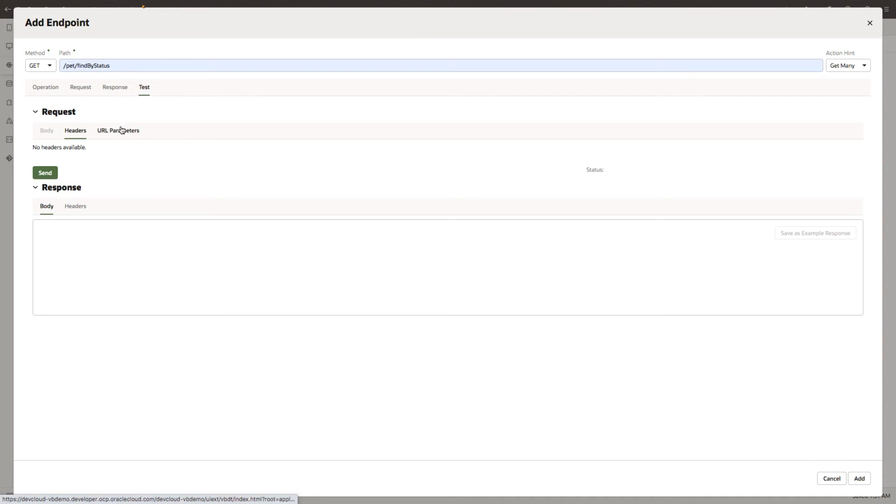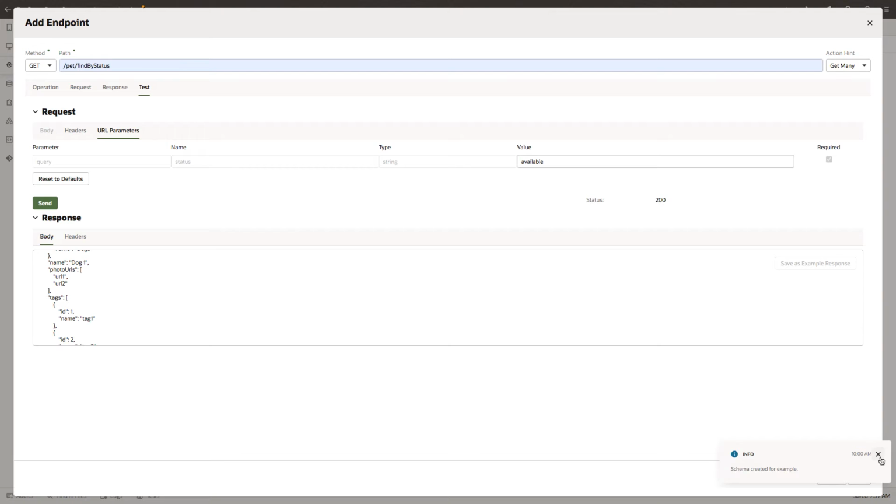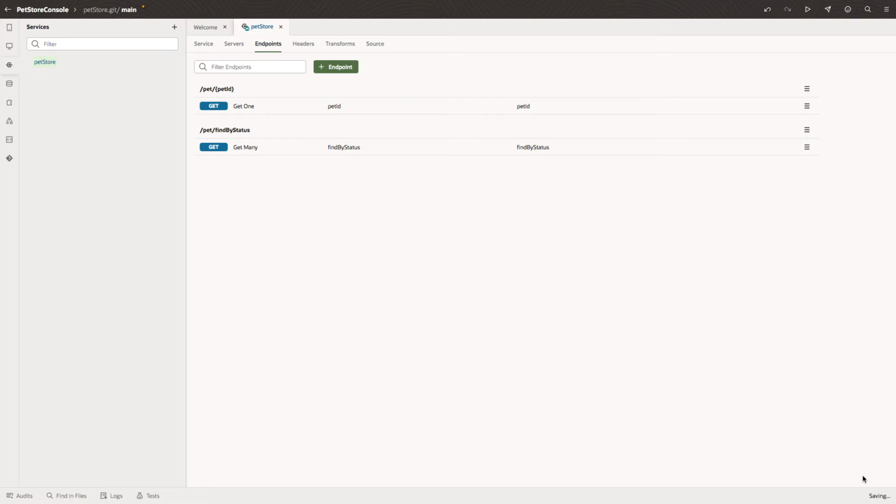Again, if I test that and look at my parameters, here's the parameter I've added. Let's test that with the value available. And yes, it's returned the animals that are available in the store. Again, that's what I was expecting, so I've copied that to my response, and I can add this endpoint.